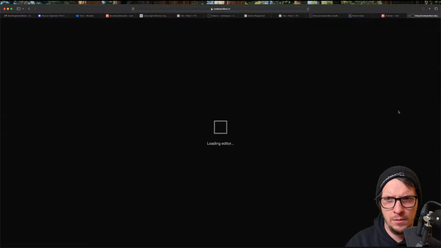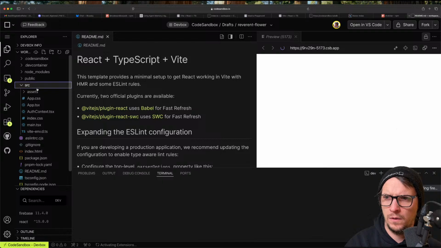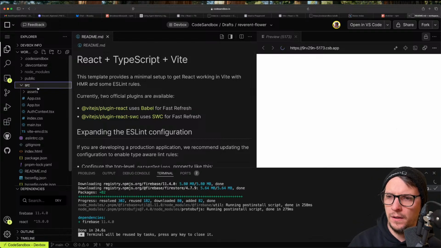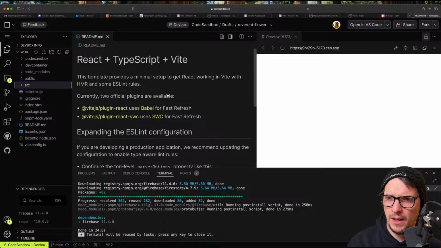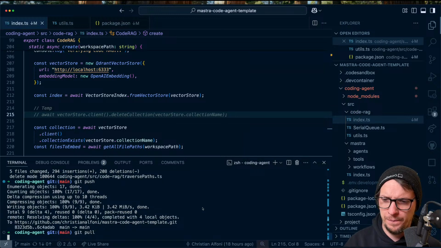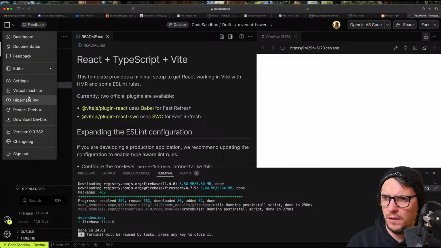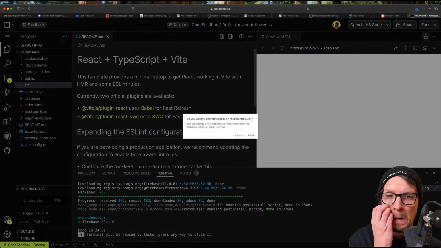Reverend Flower. I think it's this one. Yeah, here it is. Okay, how are we gonna do this? So I think we're actually gonna download this and we're gonna update this locally. So let's see if we can download the thing. Download Debouncing. Allow.